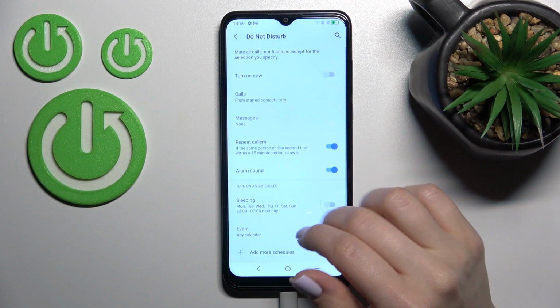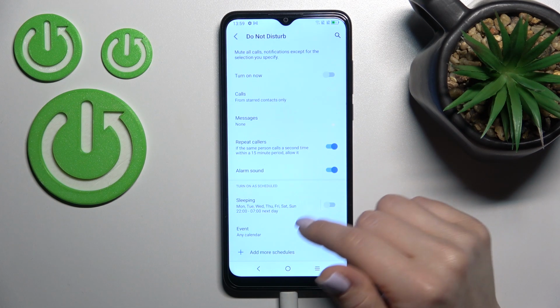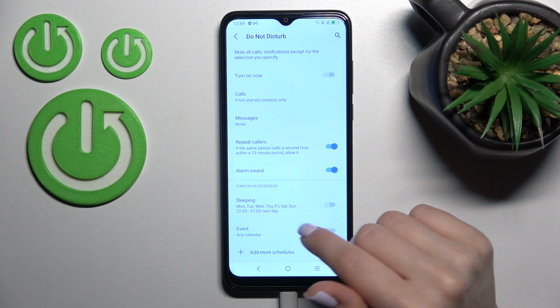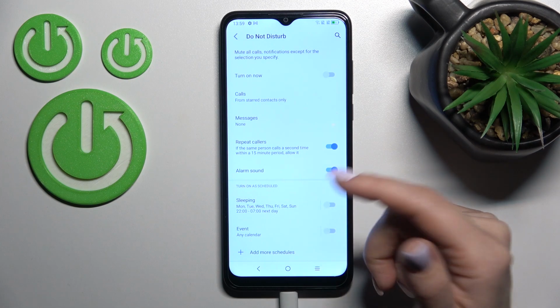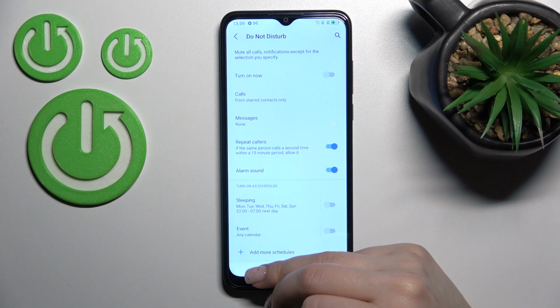And also we can here set the don't disturb mode schedule, this start time, this end time, here to add some events if you want.